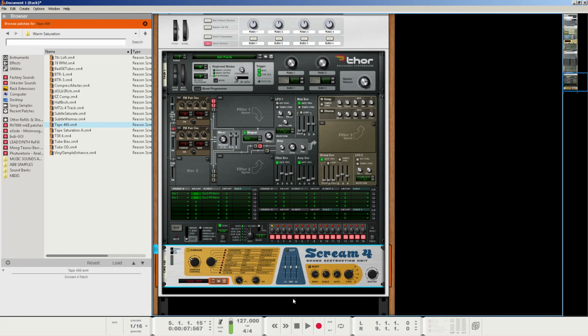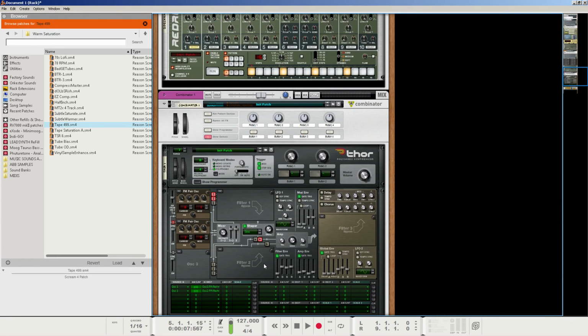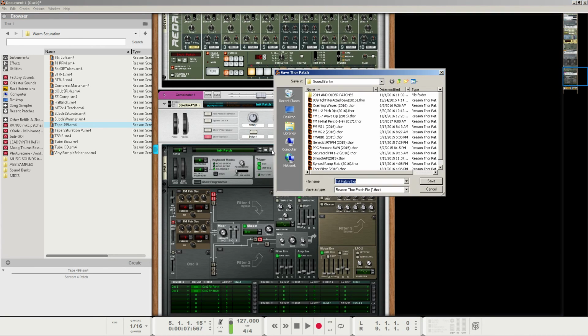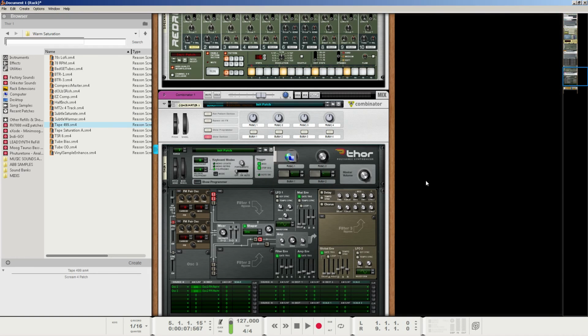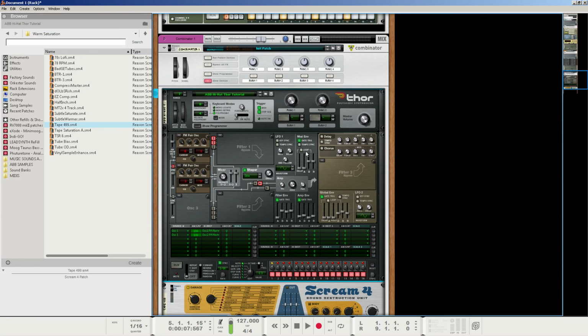And just like that, a little tape saturation, a little beefy distortion, and you got yourself some pretty cool hi-hats. So that's it. We're done. I'm going to save the Thor patch here as ABB hi-hat Thor tutorial. And we'll make that available for download for you guys. The link will be in the description.